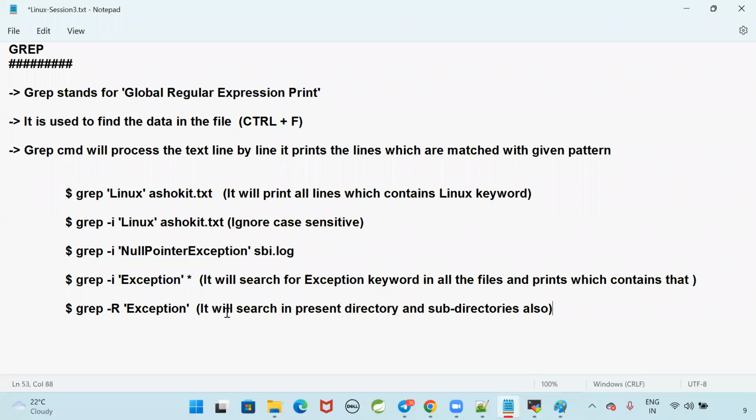If you give -r, it is going to search in the present directory as well as in the subdirectory also. In the present working directory and in the subdirectory also. -r to search in the subdirectory, -i to ignore the case sensitivity.